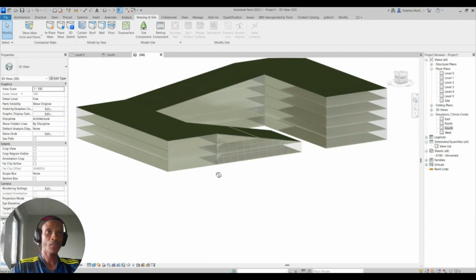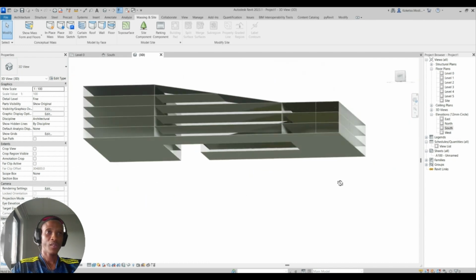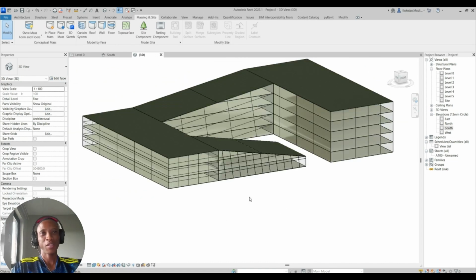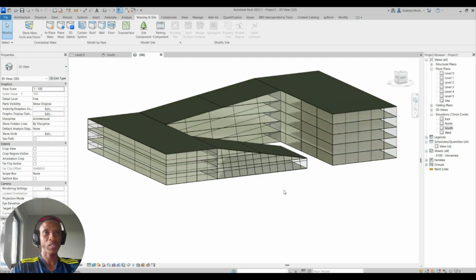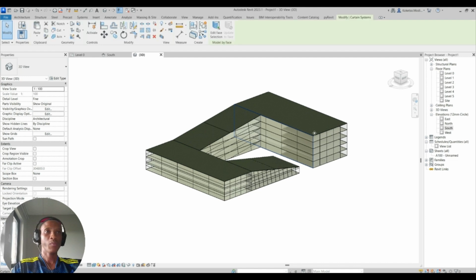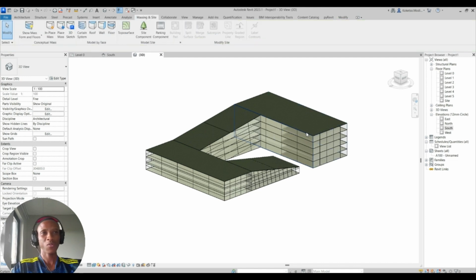So this is basically a conceptual model. It can be an office space or it can be a residential building, however you want it. So yeah, that's the basis of massing. That's the basis of conceptual modeling.